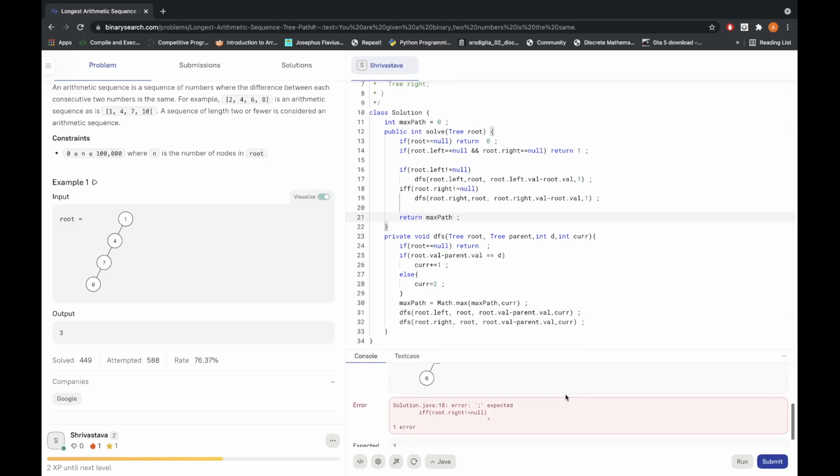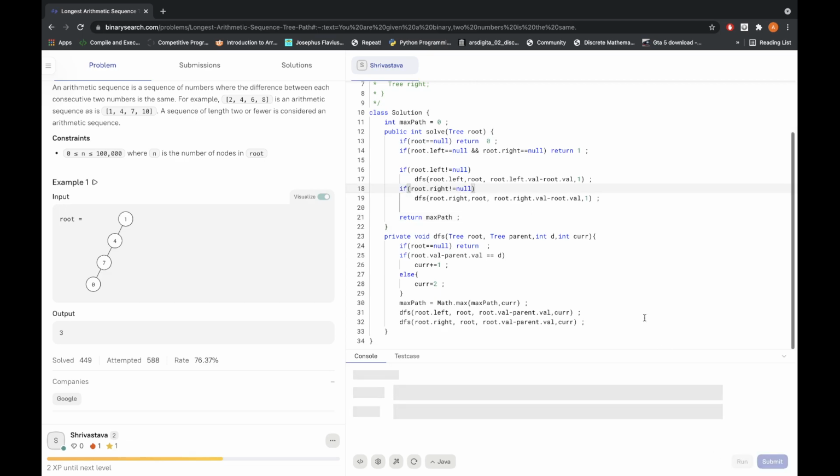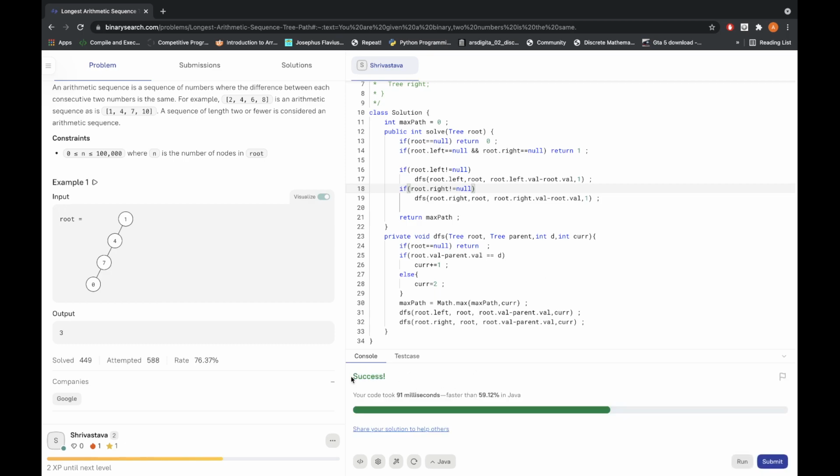So I got a compilation error. Okay, so that is in line 18, that is if, okay, this was the typo, so let's run it again. So it is accepted. Let's submit this. So yeah, you can see success.